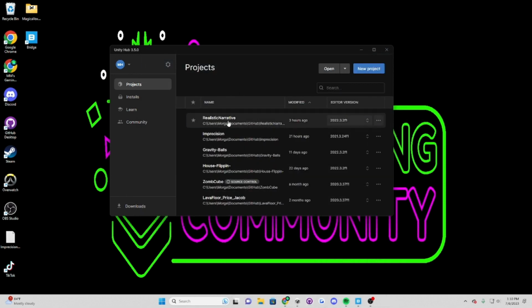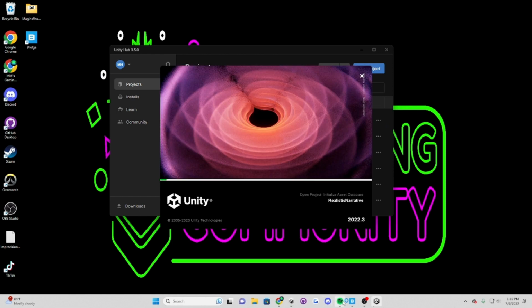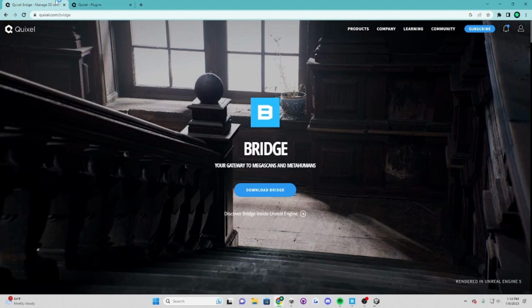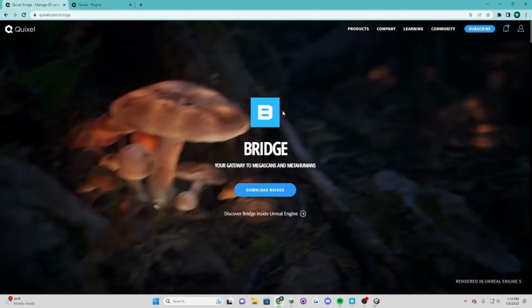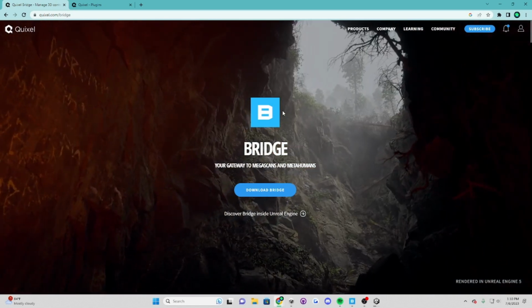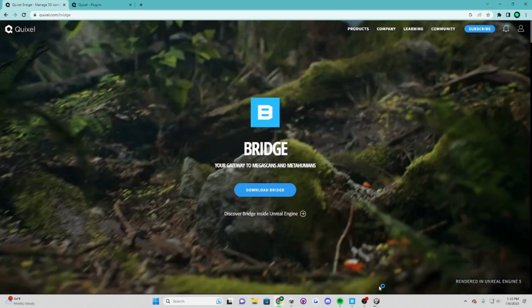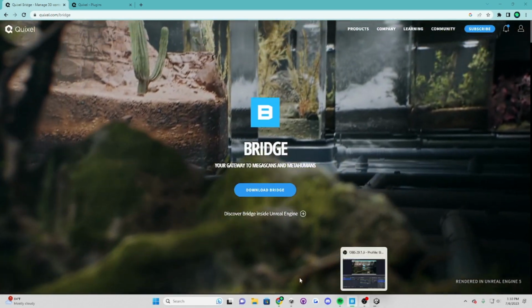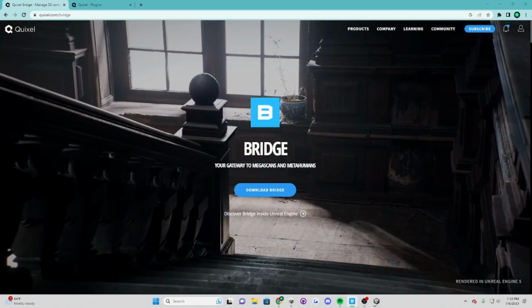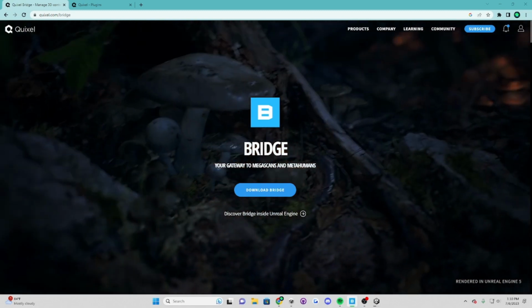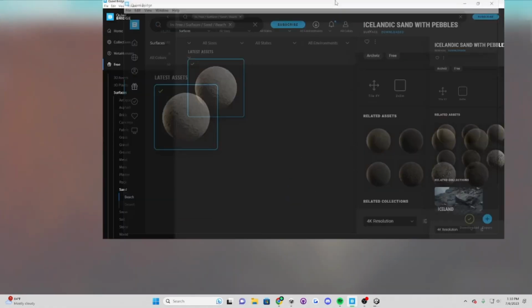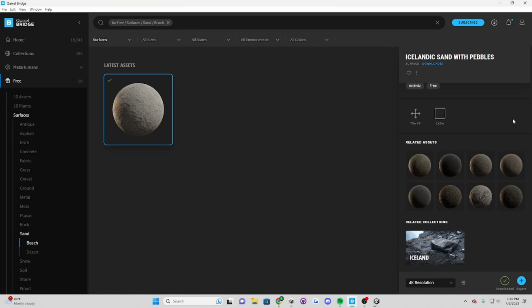Let's load up the project. Quixel has a bridge app, free to download. Once you download it, you can connect it to whatever engine you're working with. If they prefer Unreal Engine, you get free access if you're using Unreal. We are using Unity.